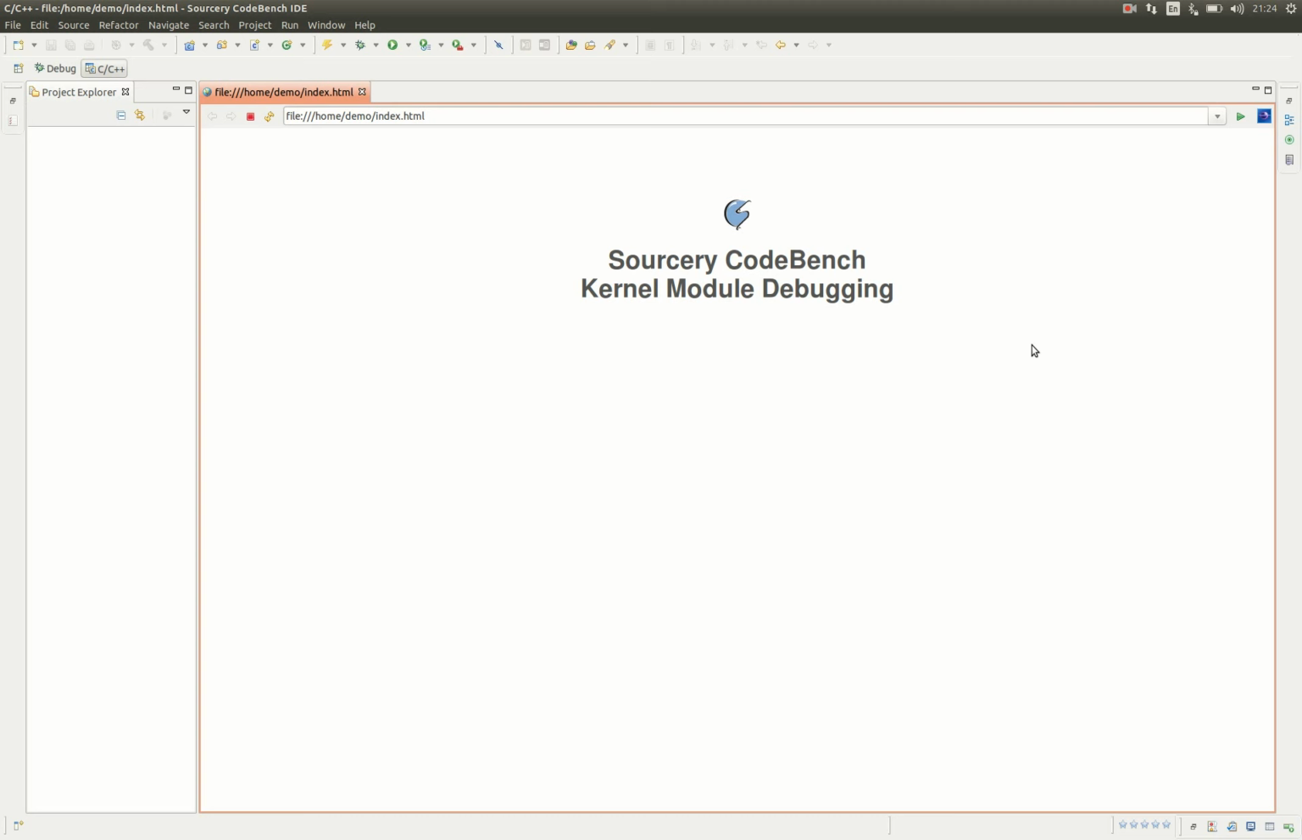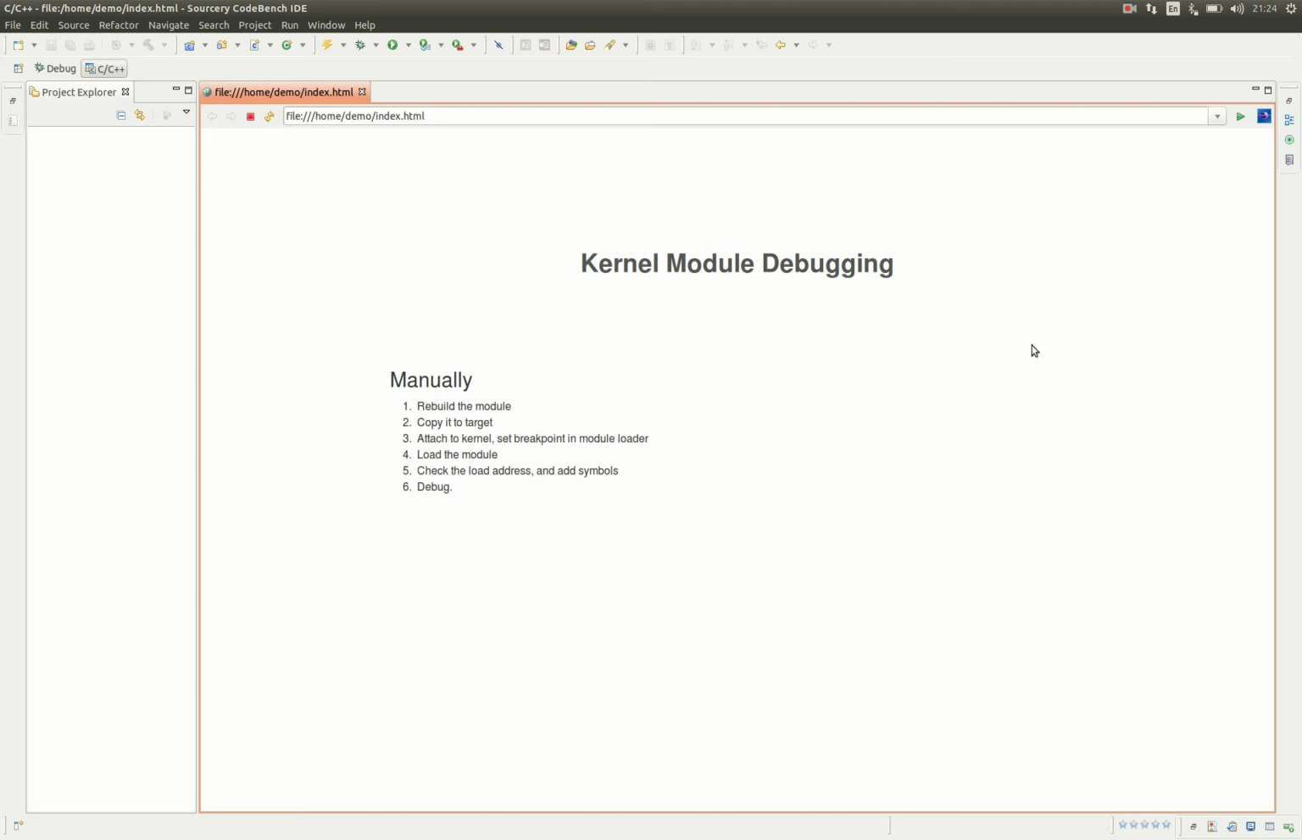Without an IDE, you need to follow a few steps. Copy your module to a target, set a breakpoint in module loader, actually load the module, find what address was chosen for it by the kernel, load debug symbols, and only then you can set breakpoints in your own code. And while you can automate some of this, it's still a very inconvenient process.